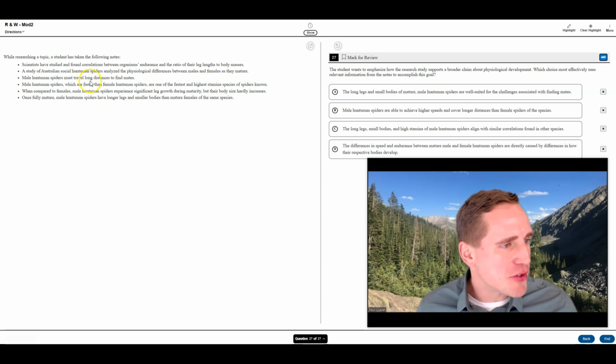Male huntsman spiders must travel long distances to find mates. Male huntsman spiders, which are faster than female huntsman spiders, are one of the fastest and highest stamina species of spiders known. When compared to females, male huntsman spiders experience significant leg growth during maturity, but their body size hardly increases. Once fully mature, male huntsman spiders have longer legs and smaller bodies than mature females of the same species.